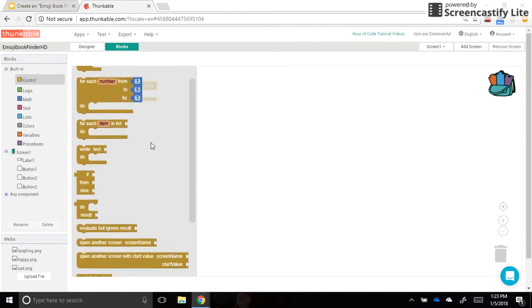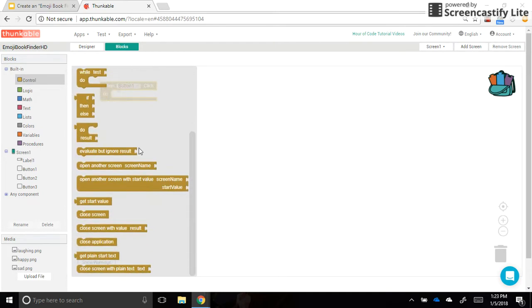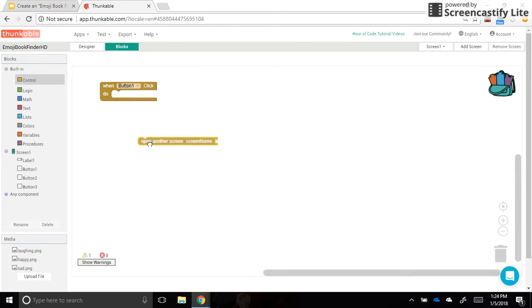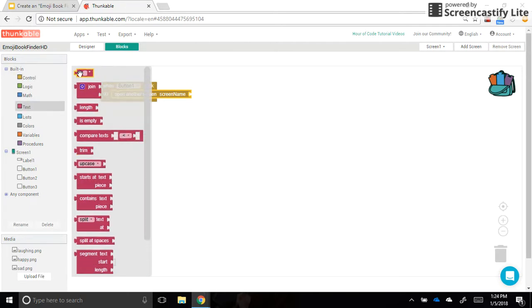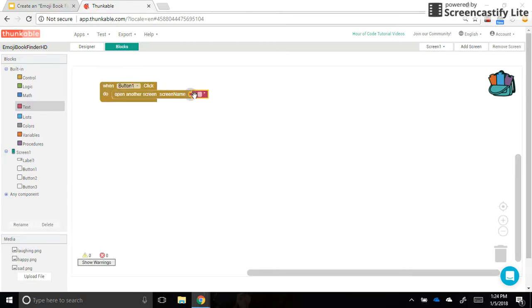We need to scroll through here until we find what we want. And here it is right here, open another screen, and then screen name is blank right now. It looks like something needs to fit in there. So we have to find a text box. It's the pink section, text, and all the way at the top is a blank text box. So we're going to pick that up and drag it over. We're going to thunk it right in there.